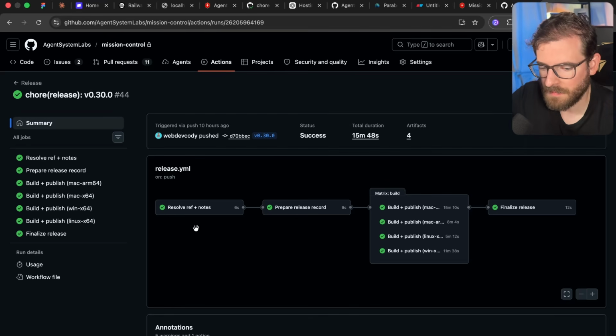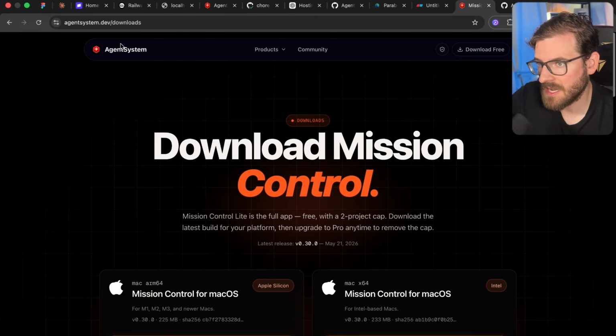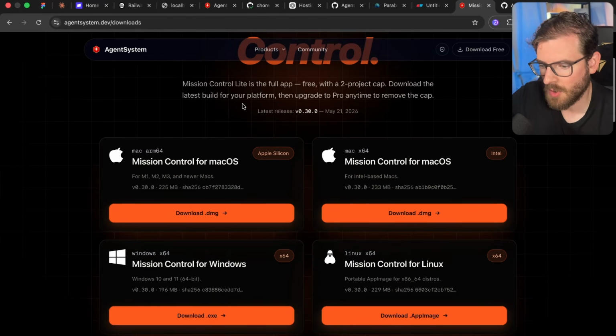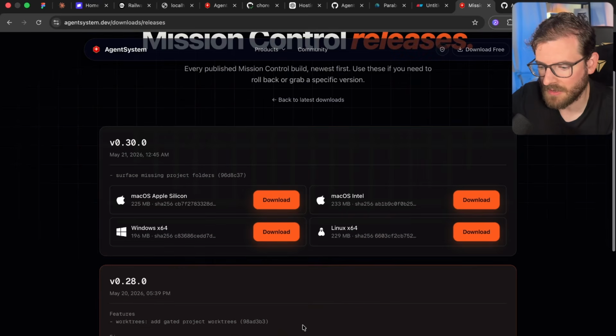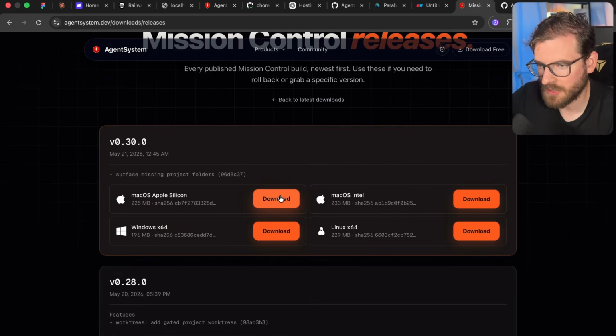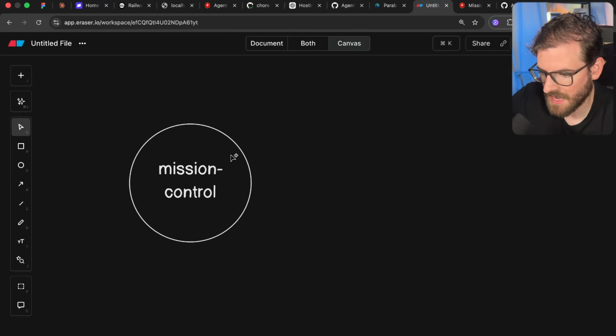And once those are all built, it creates and publishes a record to my database, which is then displayed inside of agentsystem.dev/download. So all of these versions are coming from the database, and then the actual binaries are hosted on an R2 bucket, which when you click download, it just fetches from that bucket, and then you can install it on your computer.